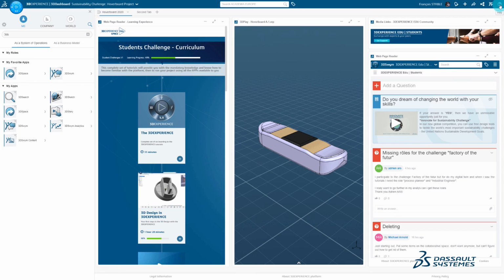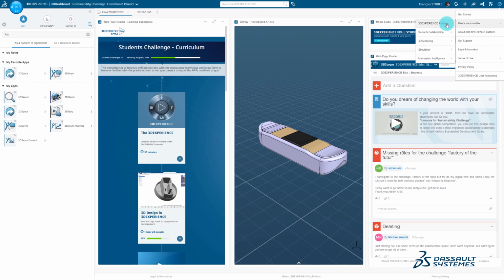By default, you have access to the support community. This is your go-to place if you're experiencing any issues in the platform.